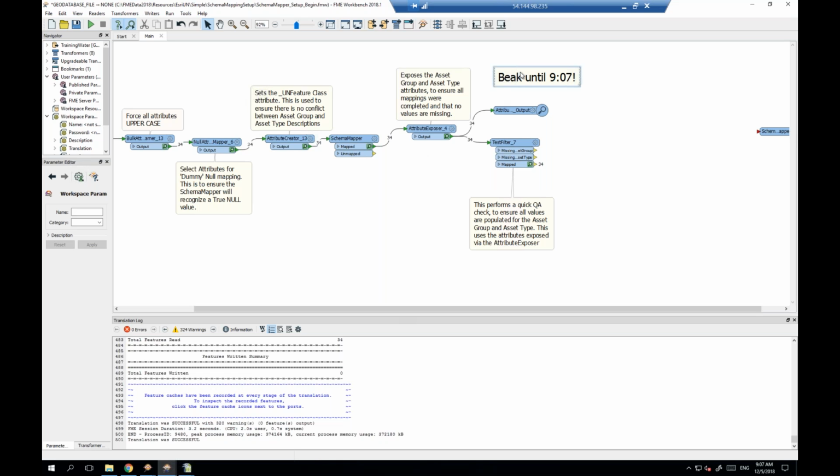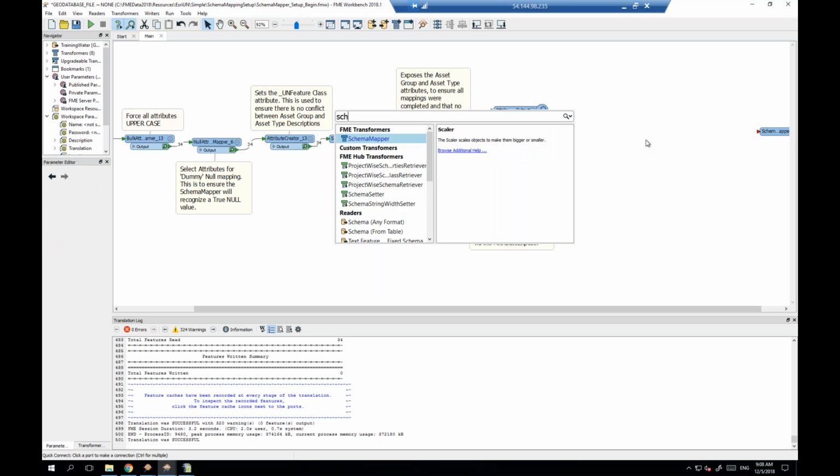So continuing on, we're going to take a look at the domain mapping for the schema mapper. If we select this mapped port of the test filter 7 and start typing schema mapper again.